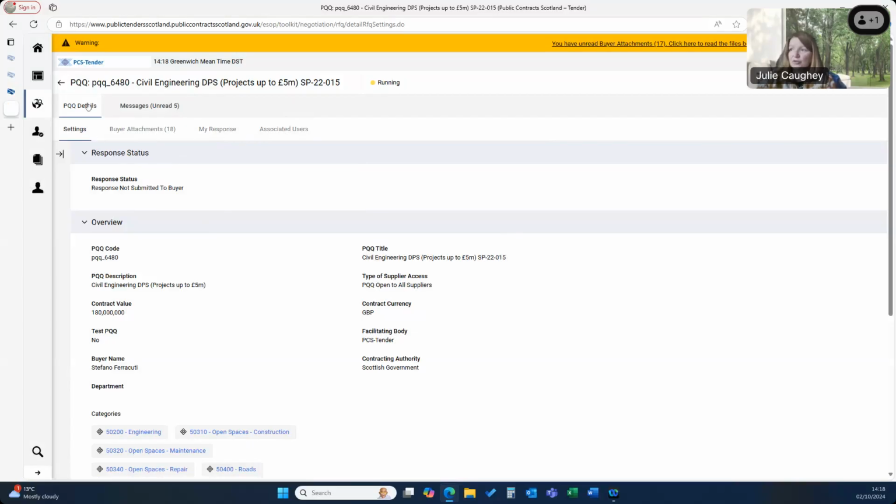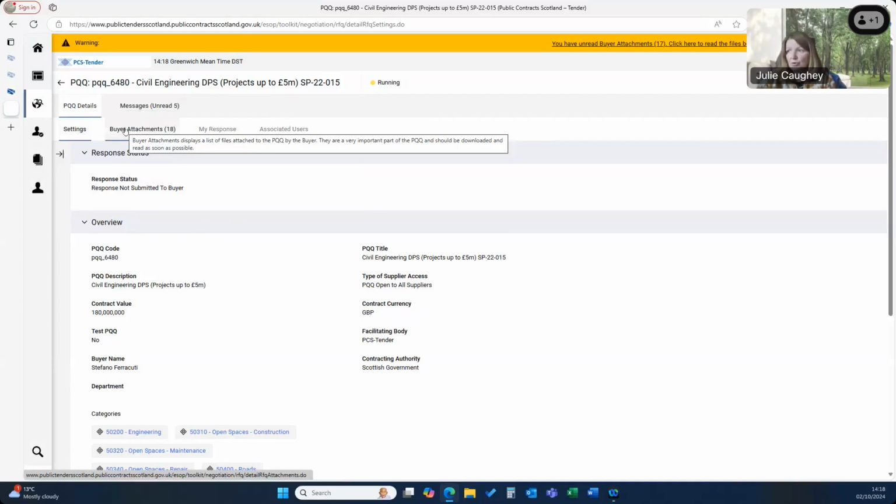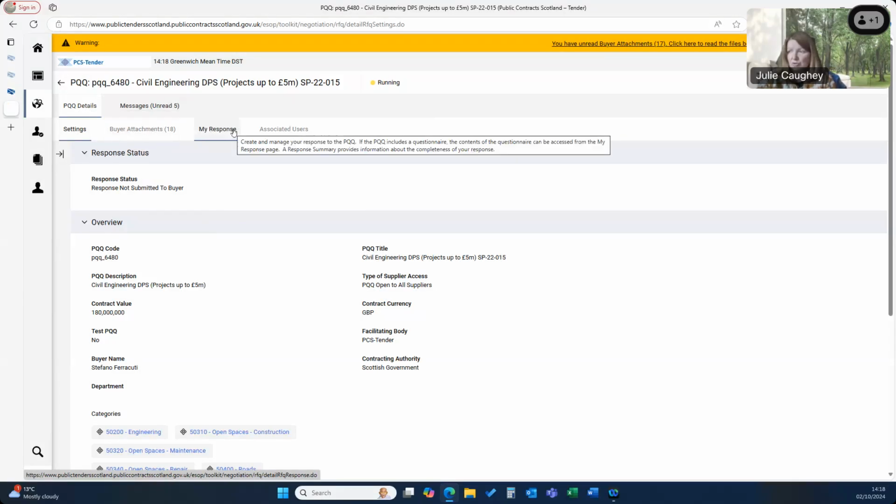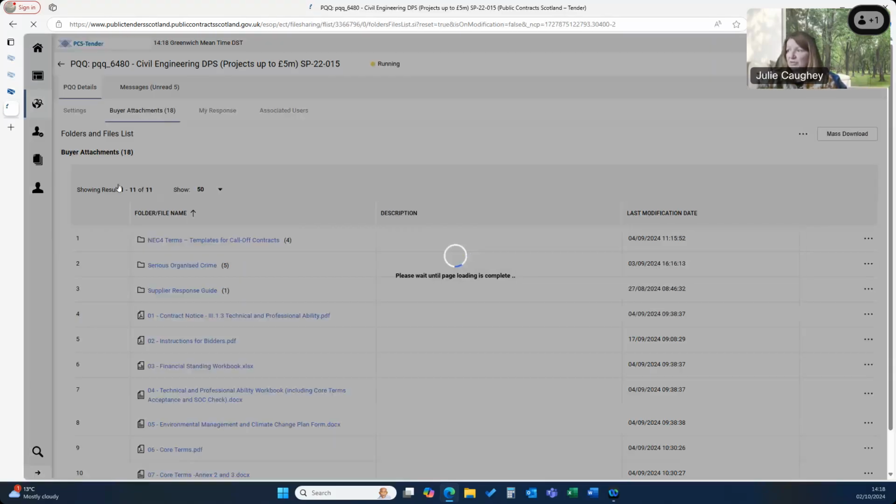At the very top, you've got two tabs. You've got the PQQ itself and you've got messages. We'll come back to messages in a second. Within the PQQ, you have got settings, which is that front cover that we talked about. And you have also got the buyer attachments and then your actual response. So first thing I would do is go to buyer attachments.